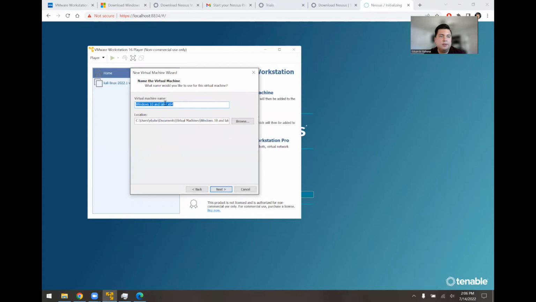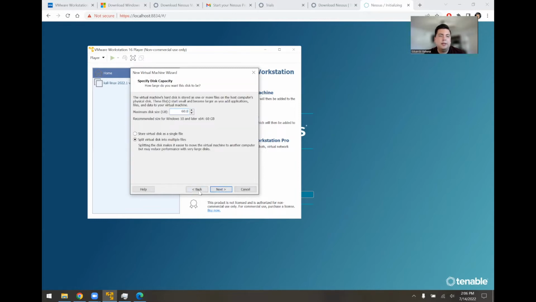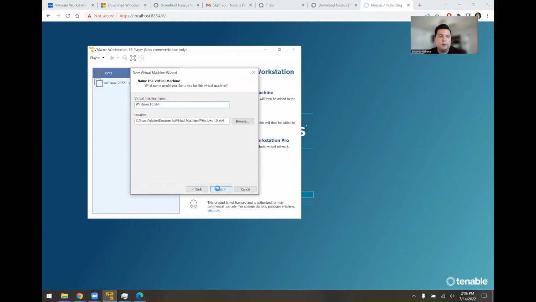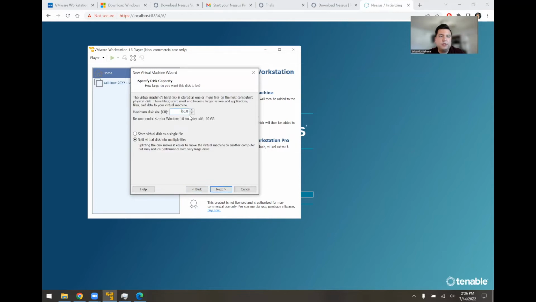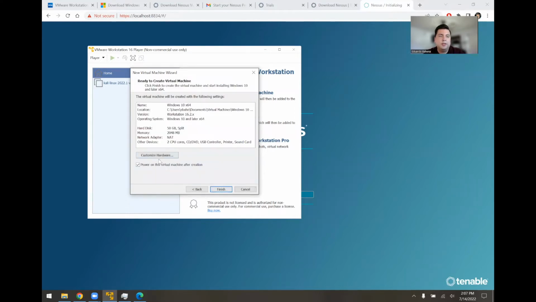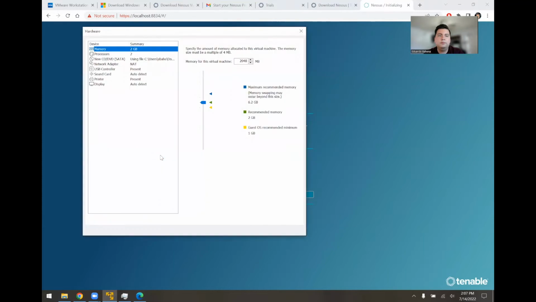The name is fine. We're just going to name it that. And the location is fine as well. We're going to just change the disk size to 50. We're going to leave it as virtual. That's fine. We're going to customize our hardware.